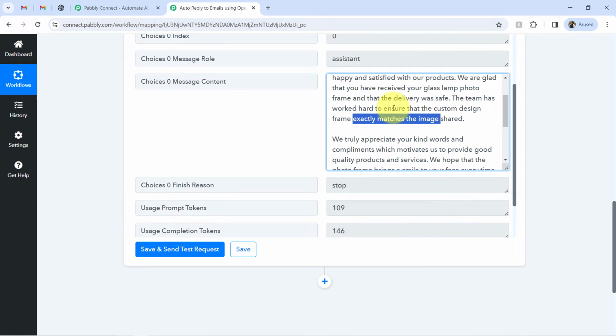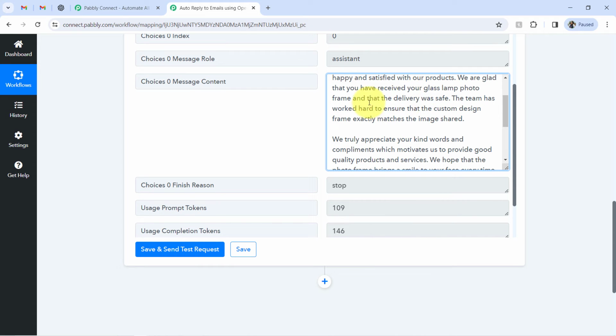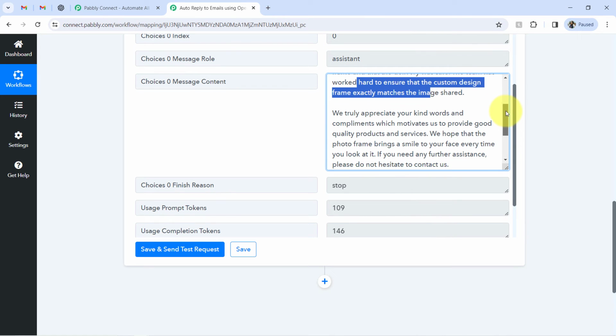Did you notice what an email it has generated automatically? I have just provided an instruction, and with that instruction it has provided this email, this reply.